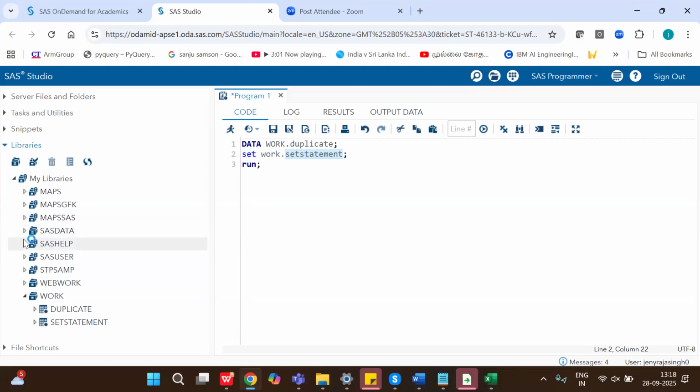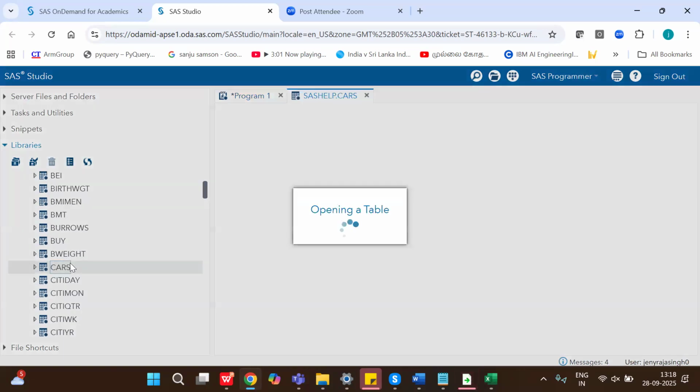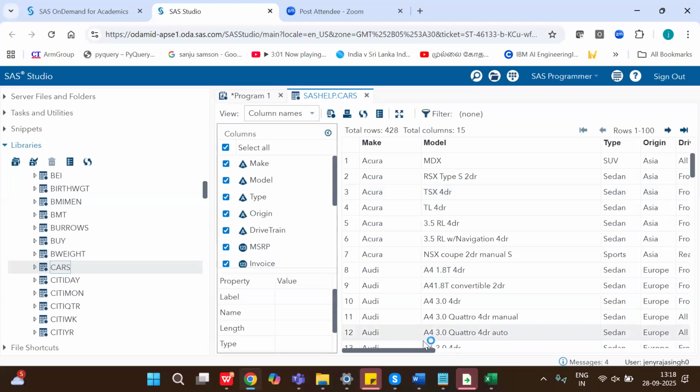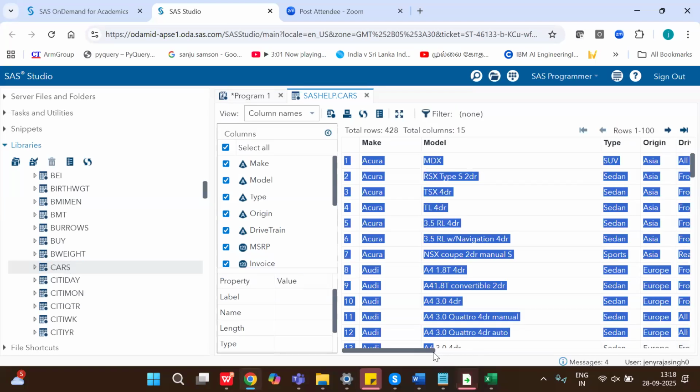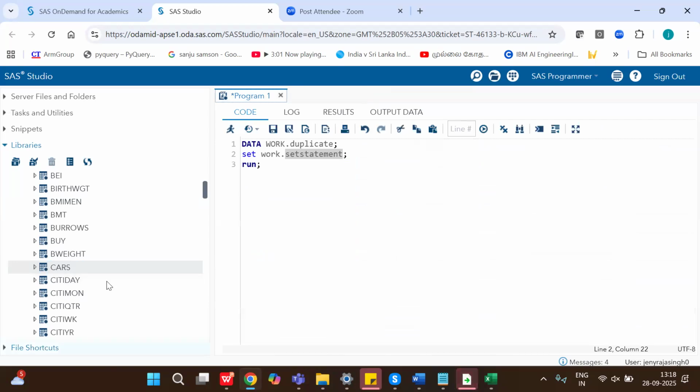In SASHELP, there are so many data sets. For example, there is something called air. There is a data set related to cars. If you click this cars, there will be different car models, what the car model type is, what the engine is, and so many details about cars. Similarly, there are so many practice data sets. There is one data set called birthweight. This also you can try to read. This is just for practice purposes.